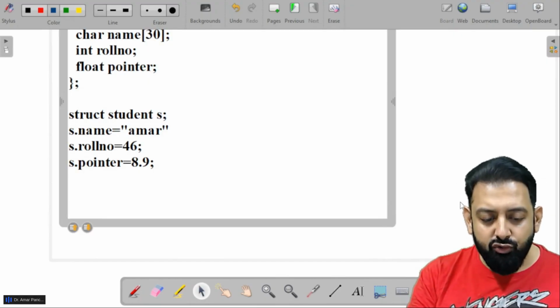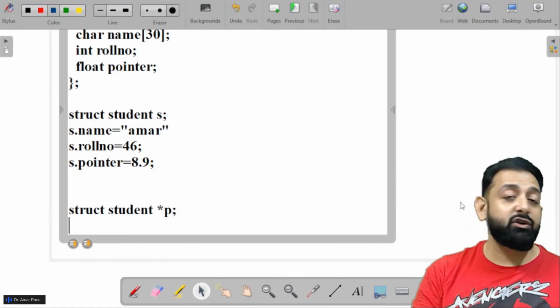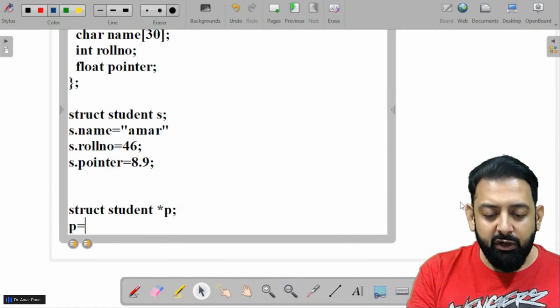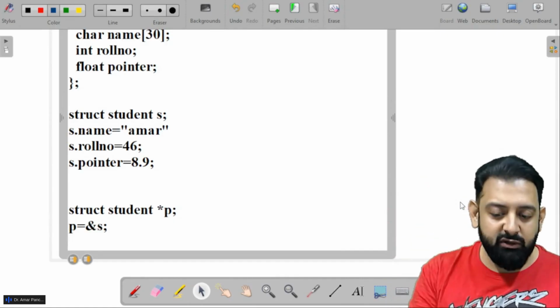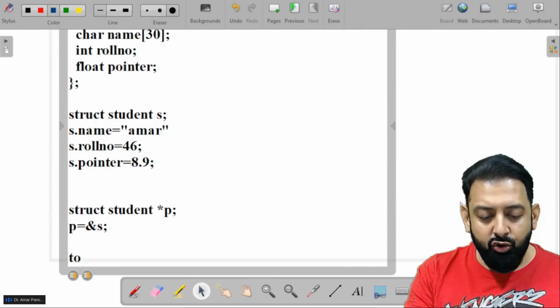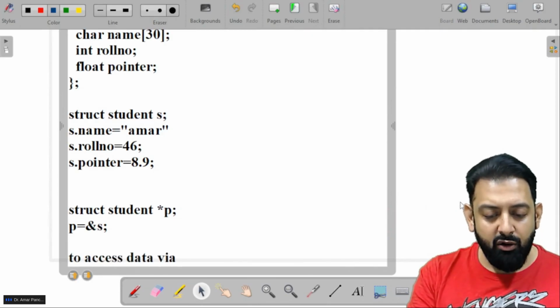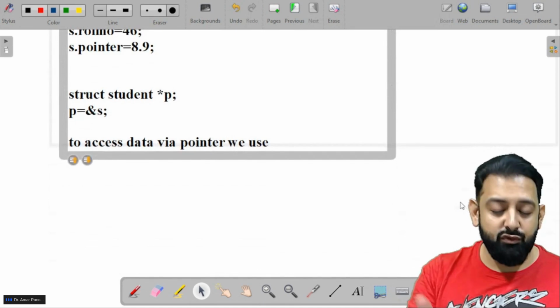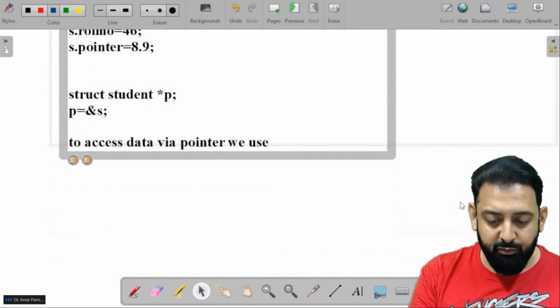So, Amar, how would you do that? We say struct, we say student, and we create asterisk p, which stands for the pointer. Done, Amar. Now p would refer to s. Okay. Now the interesting part. To access data via pointer, we use this concept. Write it down properly.